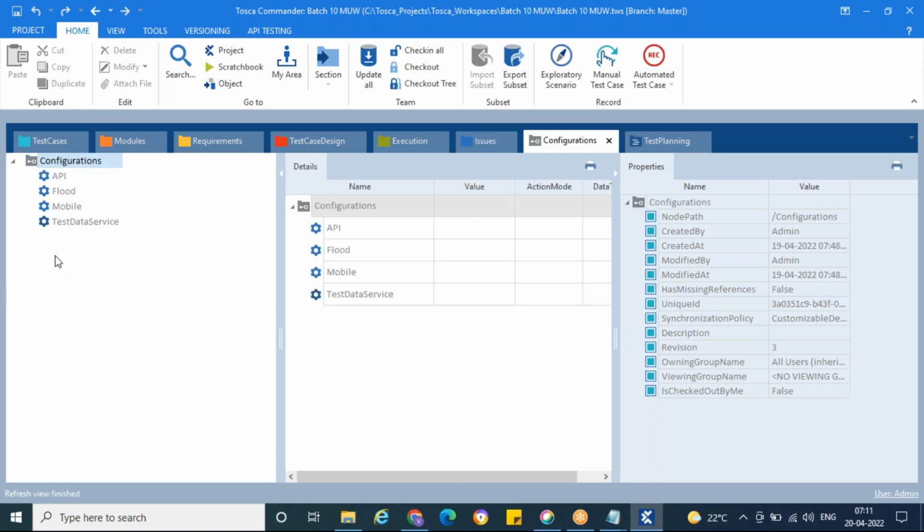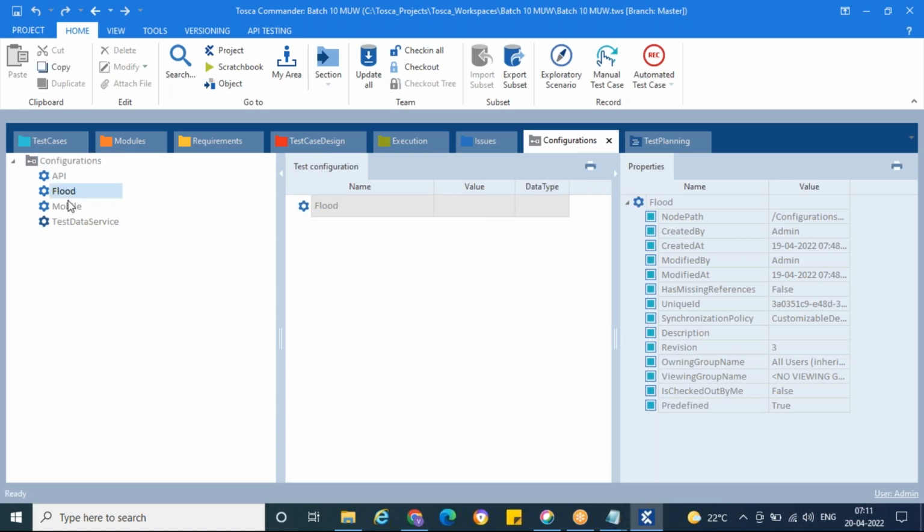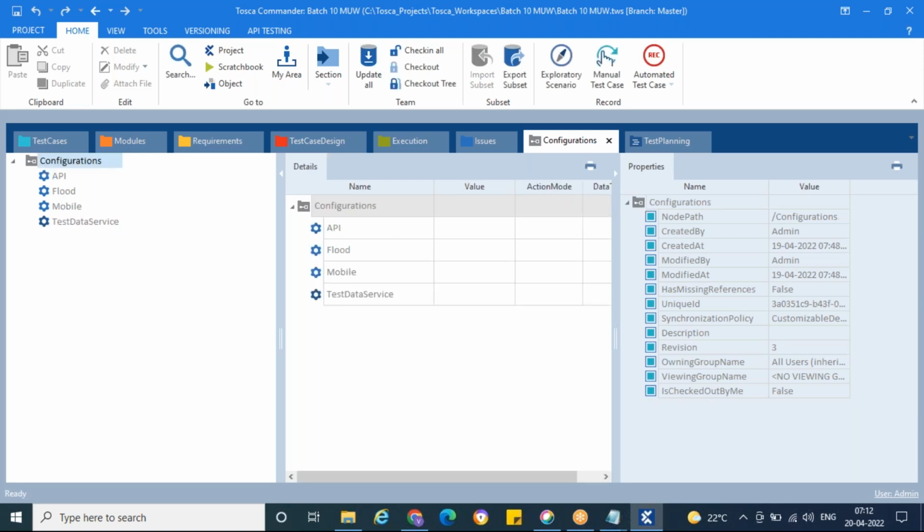And there is a configuration section we have for API, flood, mobile, test data service. This configuration section will be used for Tosca data integrity. Tosca data integrity means that it will be used for the database section, the upgraded version of the database, and a few DEX, distributed execution configurations. This section will be used for continuous integration also, continuous CI/CD, if you have an idea. So later we will discuss that as well.